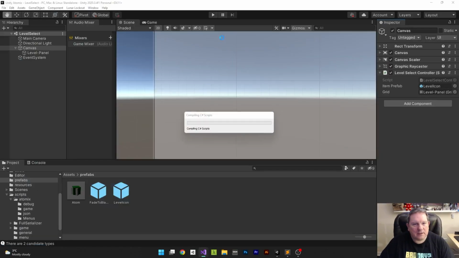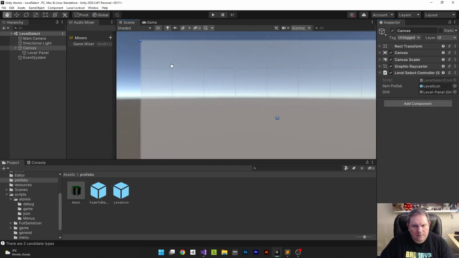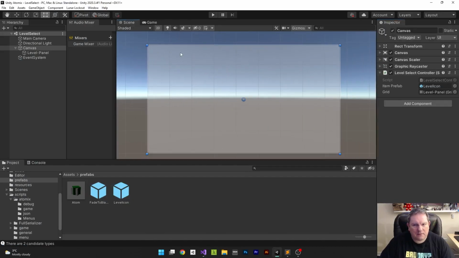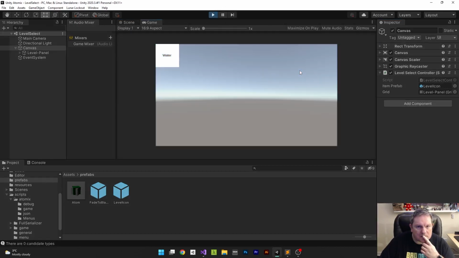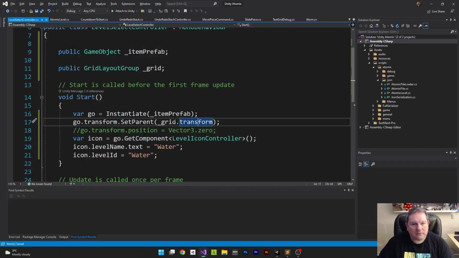So let's see what we have now. When we run this, it should run and then put in water up the top right there. There we go. And it's clickable as well. You can see that it changes the shade there. So that's good. So we just need to be able to fill it in for the rest of these.